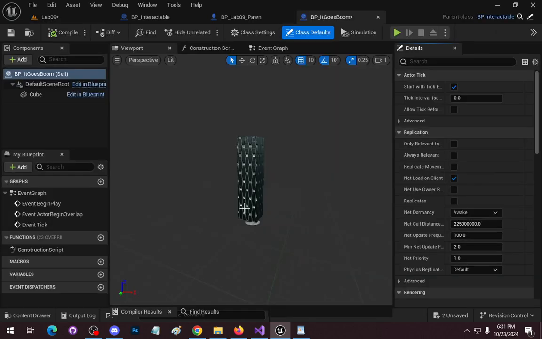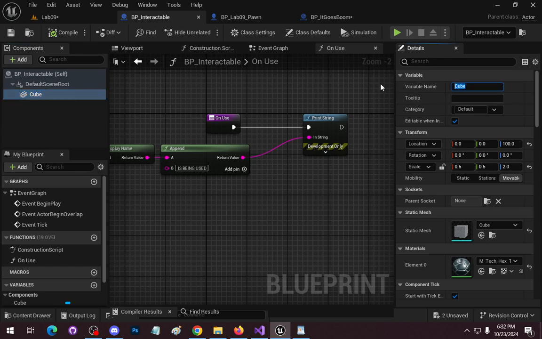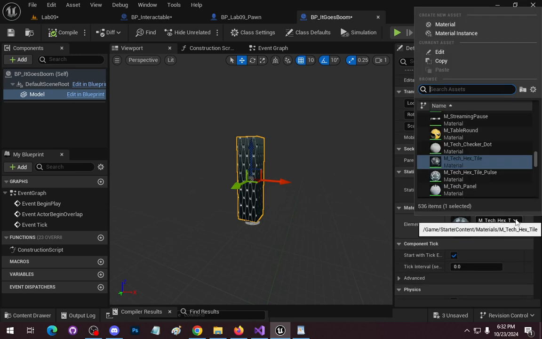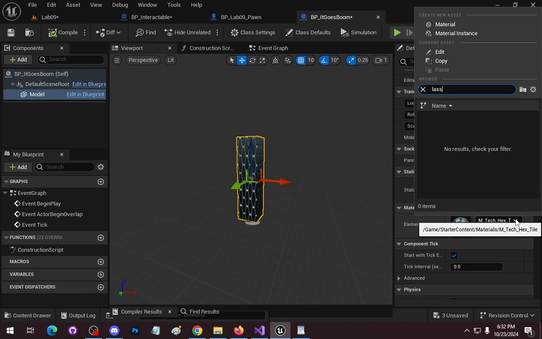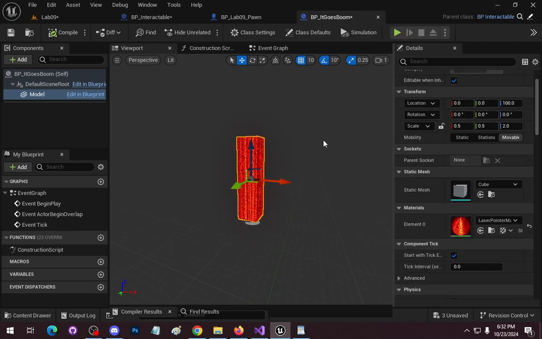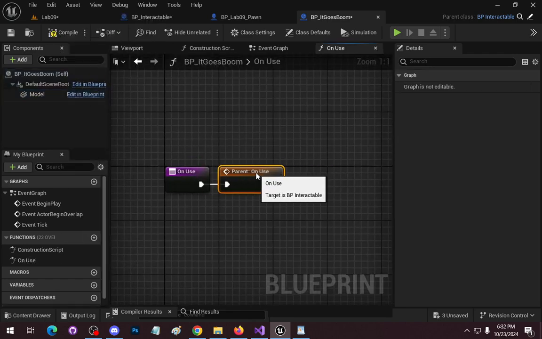And we'll open that up. And basically the cube, and I should go back to the interactable, and this should be named model for our purposes. So we're going to recompile, and you'll see that that is updated here appropriately. The big thing is that this is basically going to be using a laser pointer material that we're going to use for this object. And at this point, it is just on the functions we're going to override on use. We will keep the parent on use.